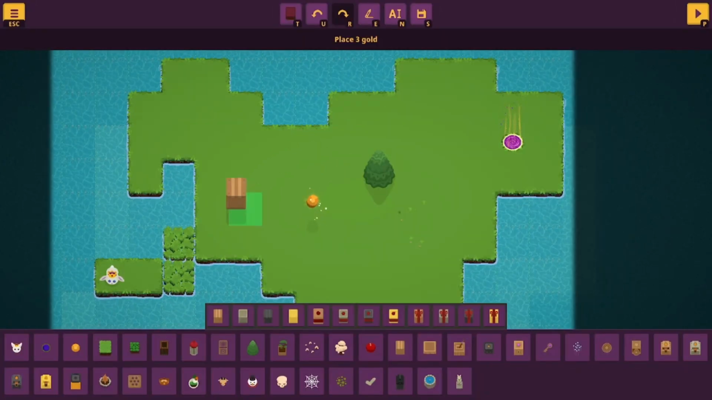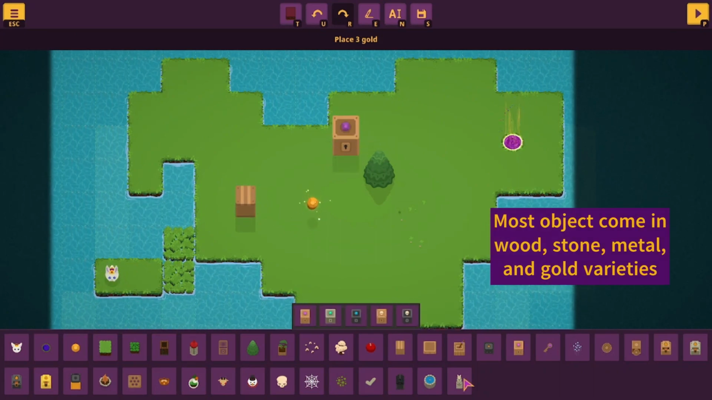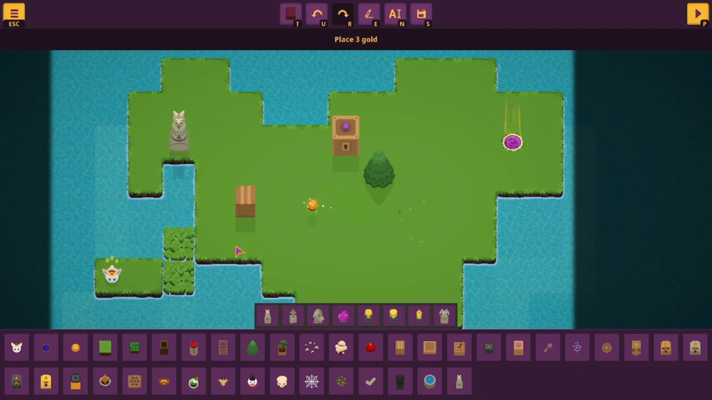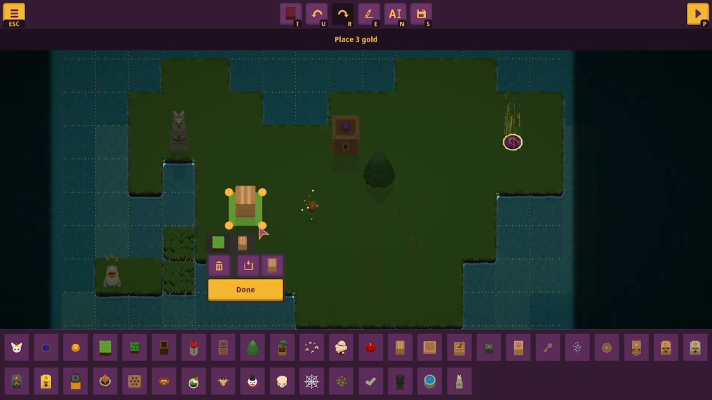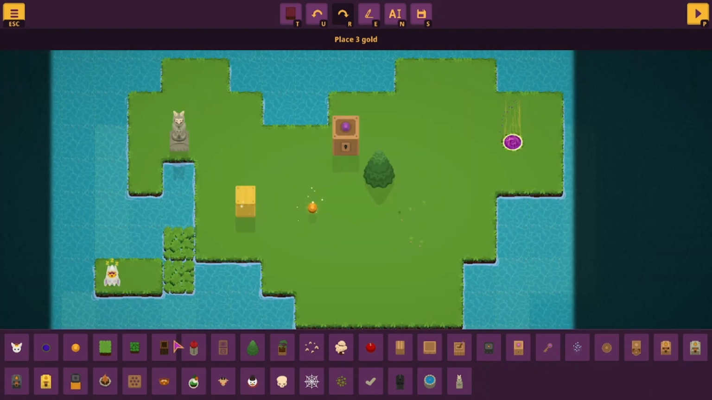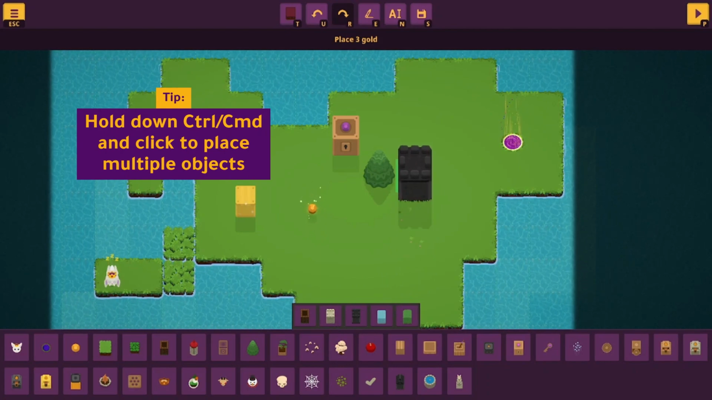Now let's start adding objects. Most objects come in 4 different varieties: wooden, stone, metal, and gold, each with different characteristics. Select an object and click on its icon to change it into another variety. Tip: to place multiples of one object, hold down Control or Command.